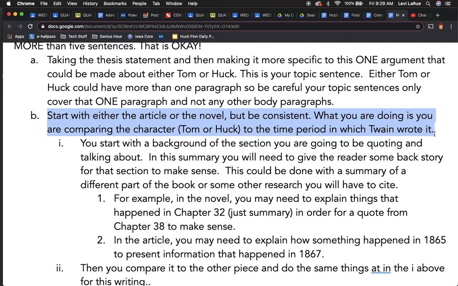If you're going to write it going from the article, the PDF that you have, to Huck Finn, then you would talk about the time period, and then say, we see that Tom does the same things to Jim, or that Huck does the same things to Jim. Or you can start with Tom and Huck and say, this is what Tom did to Jim, and this is very similar to what was going on in the time period. So it doesn't matter which way you go; both will be equally correct. It'll just be different in how you transition from the book to the article, or from the article to the book. Okay.